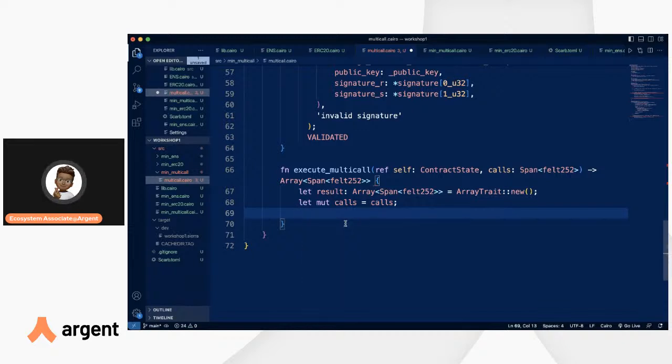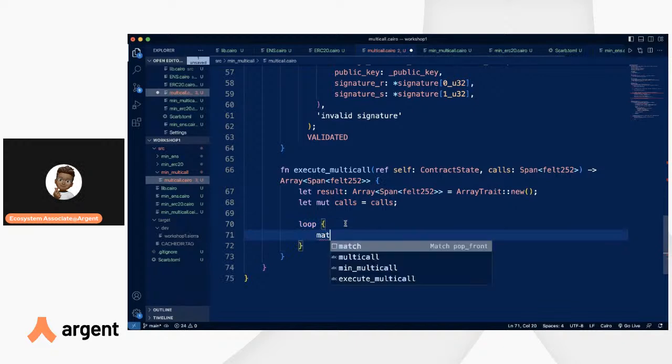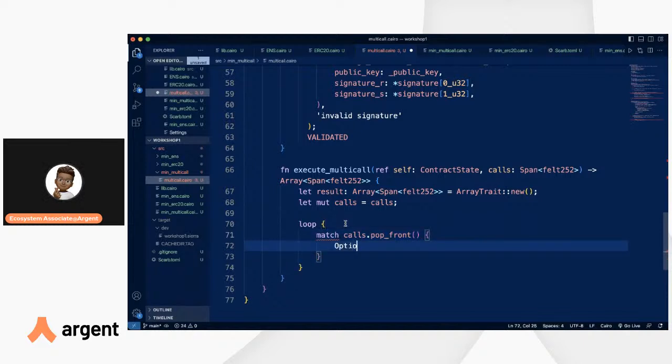All right, so what we need to do here is run a loop, right? We're going to be matching calls dot pop front. We're going to be popping each call, and we want to check if it has a call in it. If it does have a call in it, we're going to do something interesting.